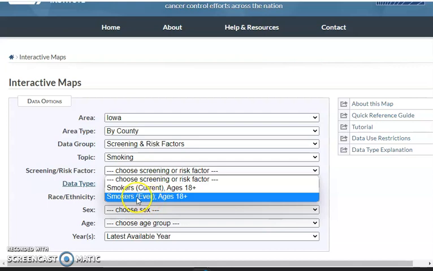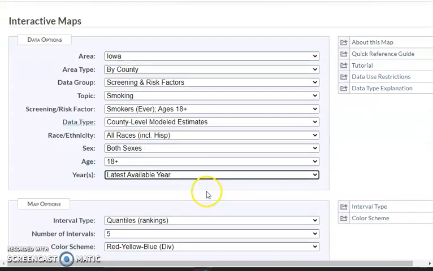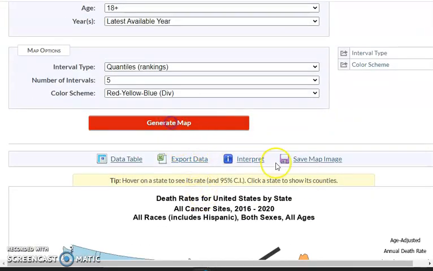And I'll pick one of these. I'll pick whether they ever smoked, 18 and above ages. And I'll pick all races and both genders. I think there's just one option there and one option there. And then we'll click on Generate Map.